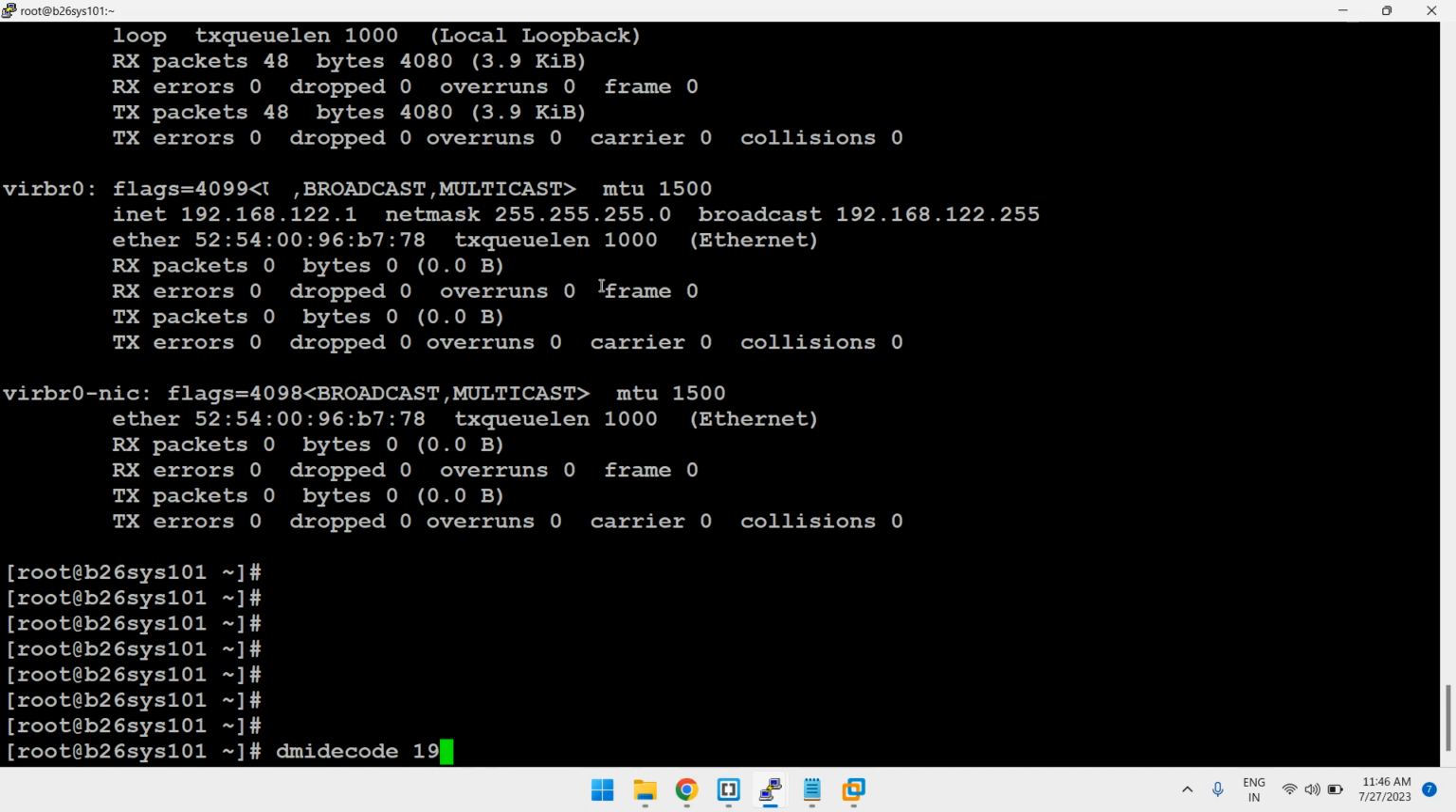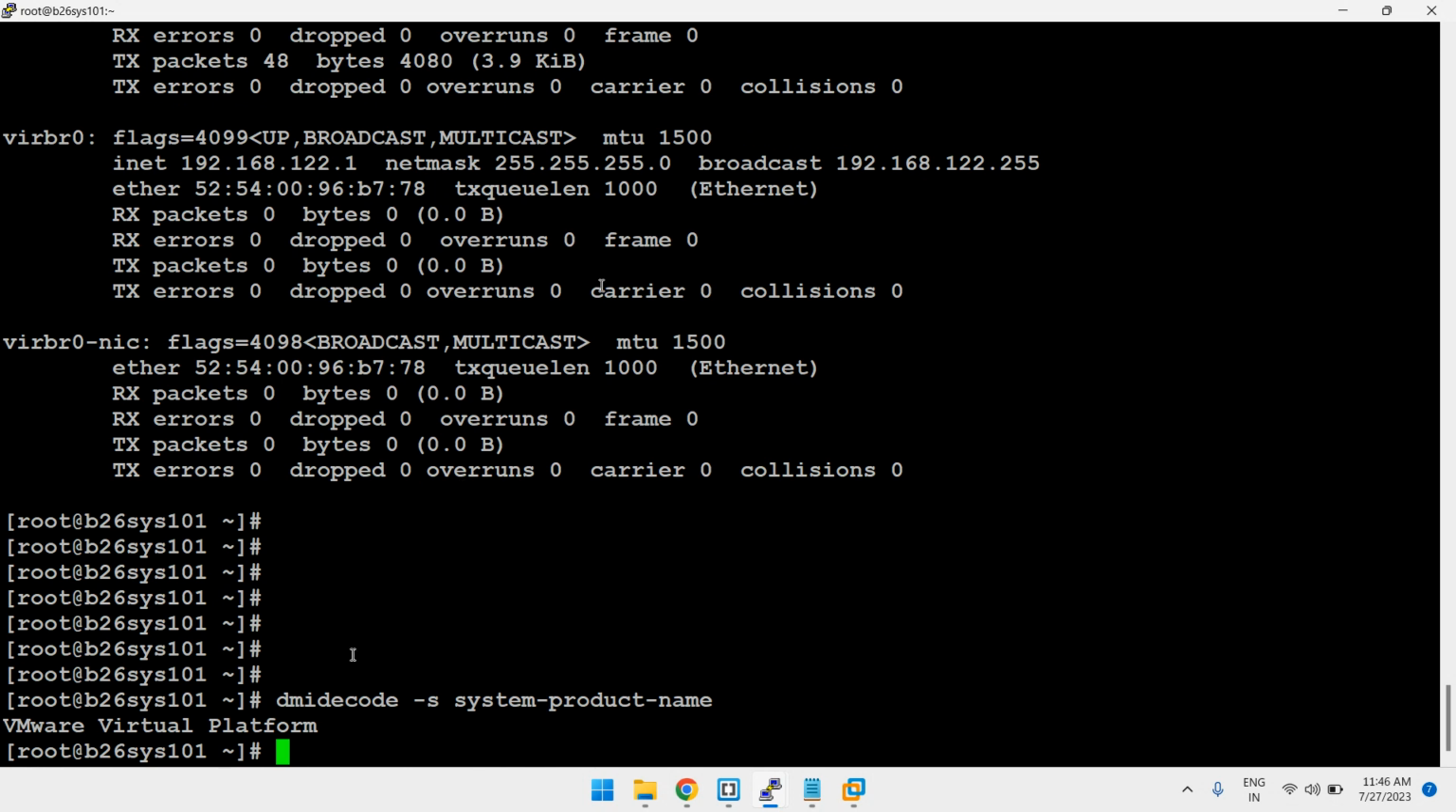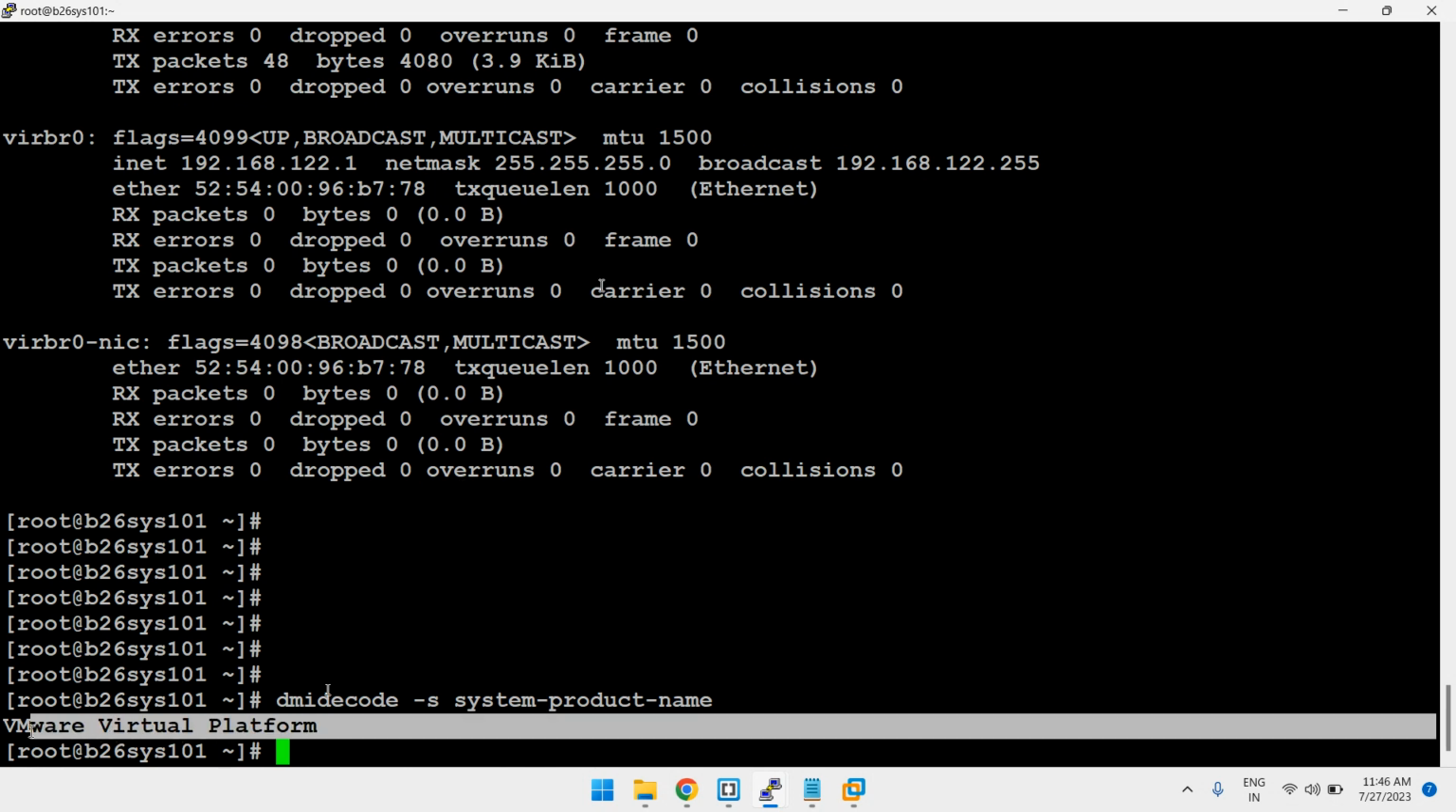You can call anything here. Okay. You log into the server, and we are running the command: system product name. You can clearly see that it's a VMware virtual platform. Okay, you can request the VMware team directly.